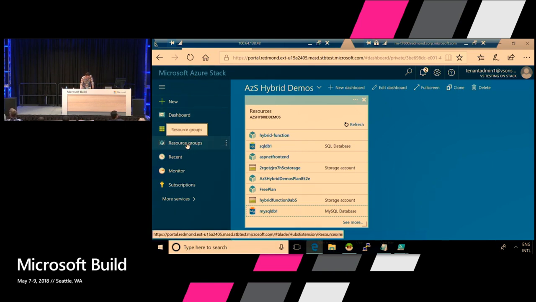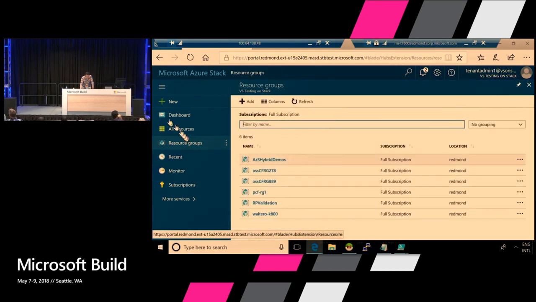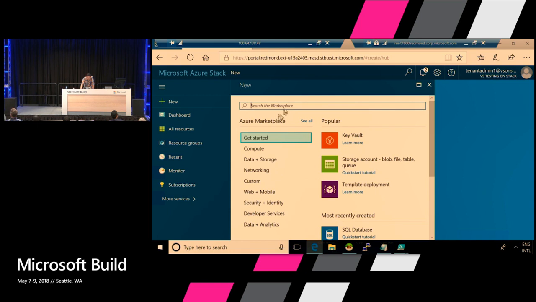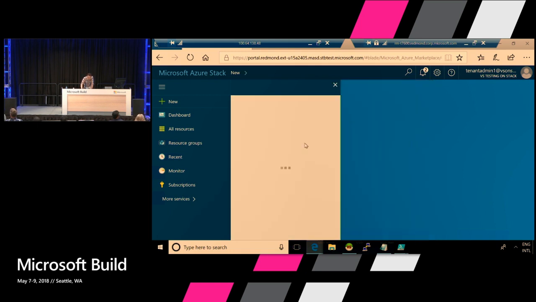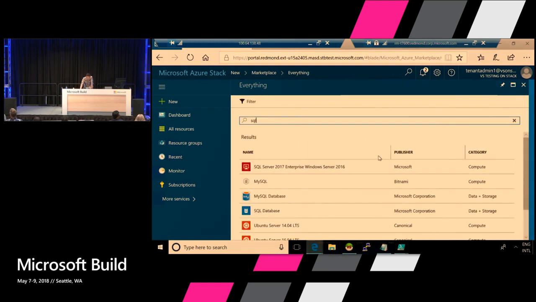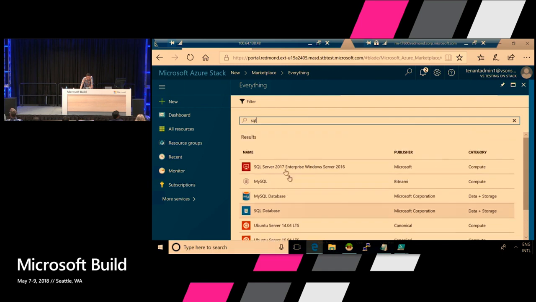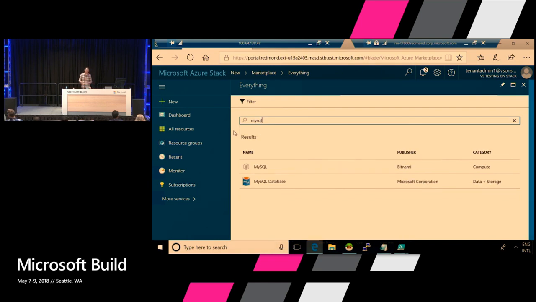All right. So if I look at my resource groups, actually there are different ways I can do that. So let's go to the marketplace. And let's take a look here. Do I have a SQL server? Yes, I can create a SQL database. I can also create a MySQL database if I want. So basically, these are two of our resource providers, SQL and MySQL.